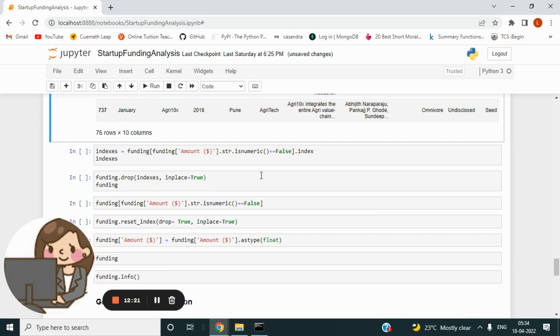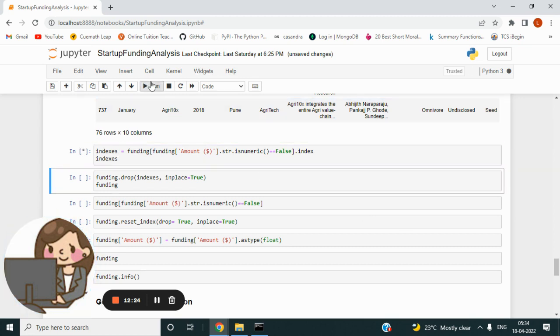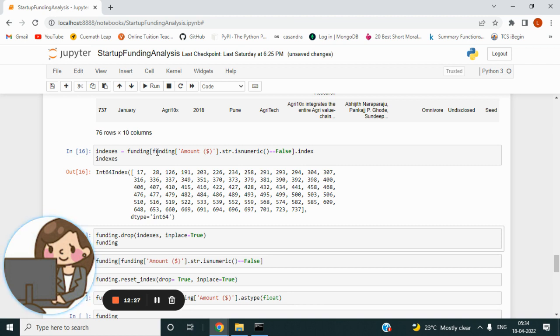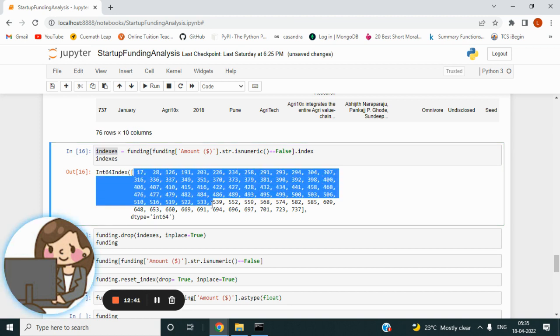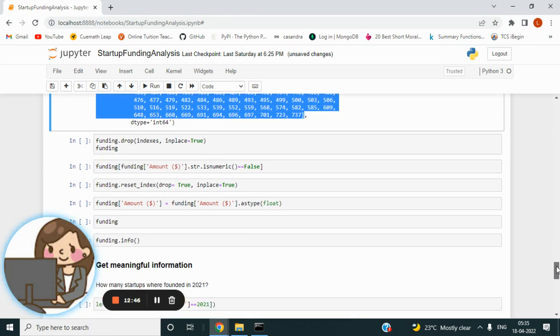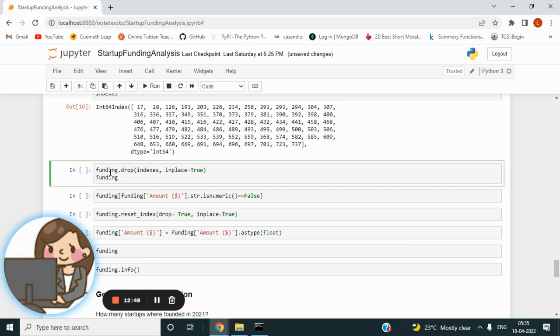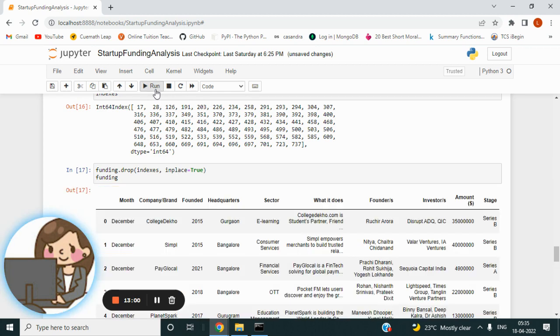So what we can do is we'll just get the indexes of all those rows. So what I'm doing again, funding amount, str is numeric. So it is the same data frame that we used earlier, but I'm just getting the index of it using the index parameter. So all the indexes which are having this non-numeric value, I have got it now. So it is there in indexes. Then here I'm going ahead and I'm going to drop it. So funding dot drop, I'll mention the indexes and I'm dropping those rows and I'm changing the existing data frame itself.